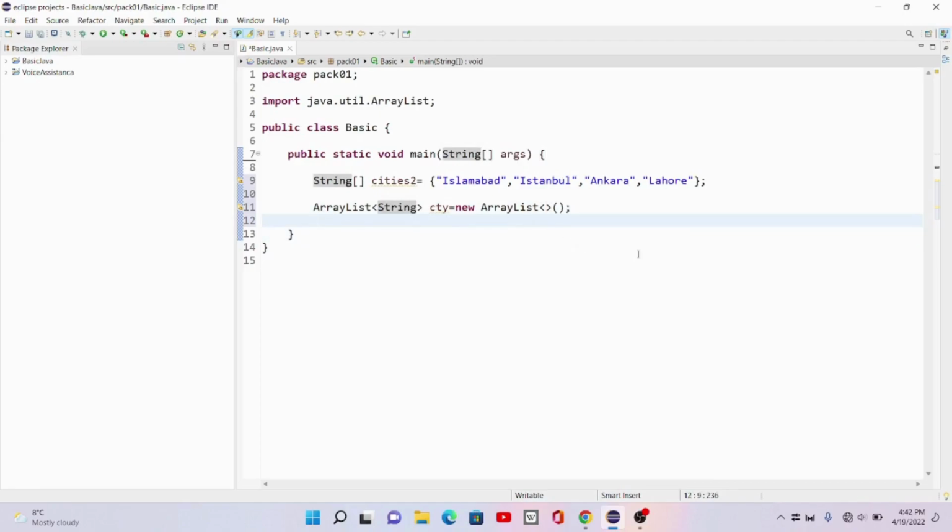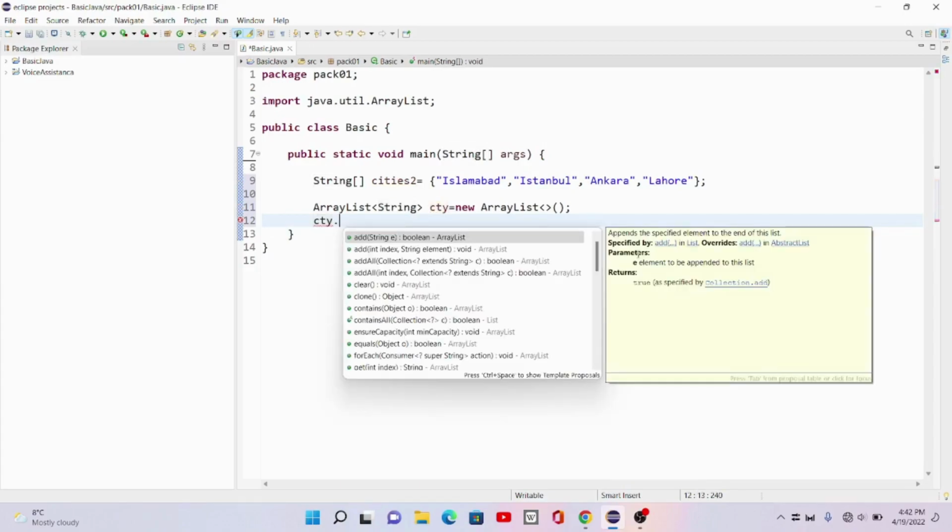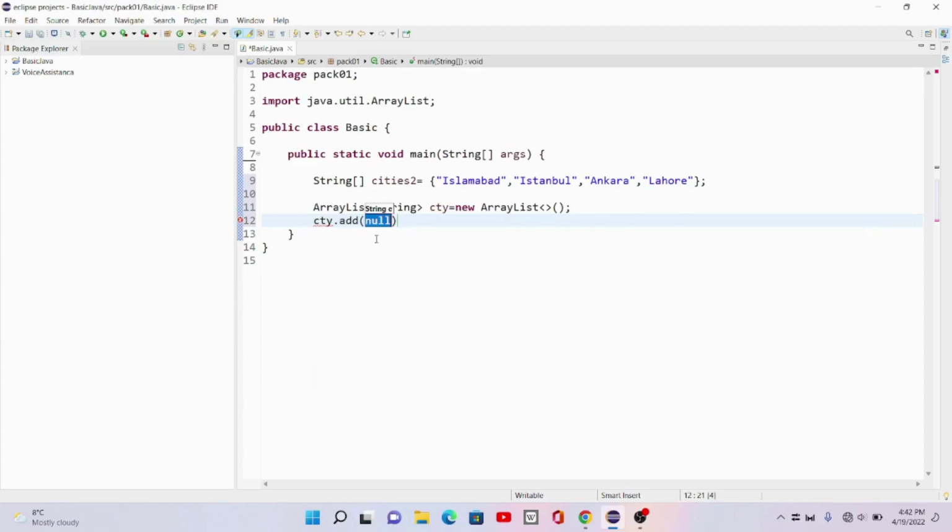For that I have to write city, the name of the ArrayList, then use a dot. As you can see, when I use this dot, there are different methods that the ArrayList can provide. One is add. When I use add, I have to enter the value that I want to use. Here I will use Islamabad.